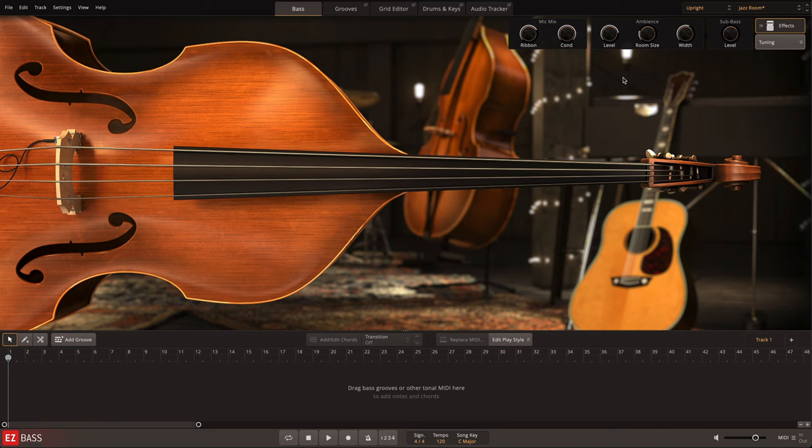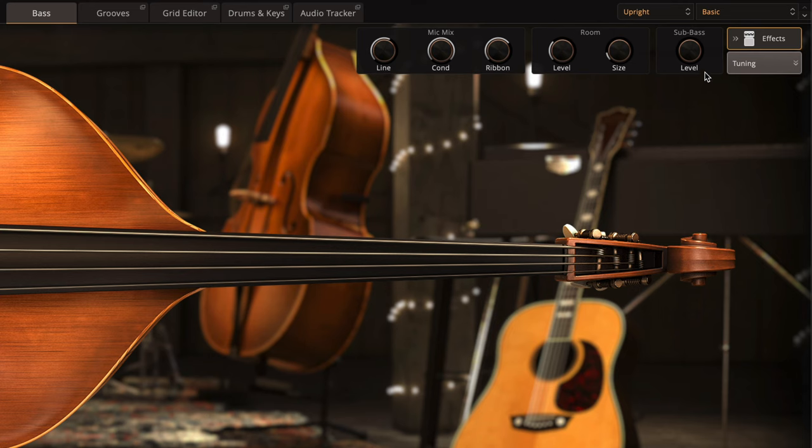Aside from these global controls, each preset contains its own unique processing controls, providing the flexibility to dial in the overall color of the bass sound. You can also add an additional sub-bass signal to the bass sound with the sub-bass level control.